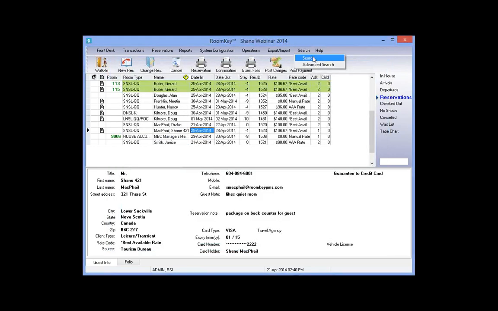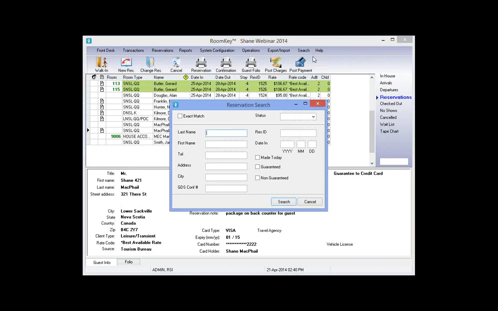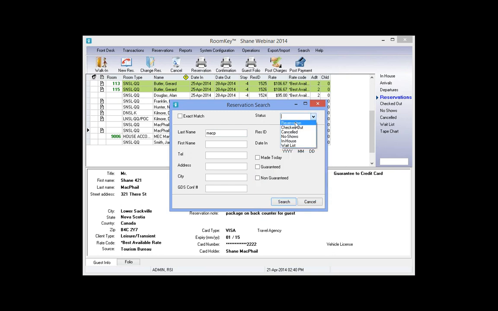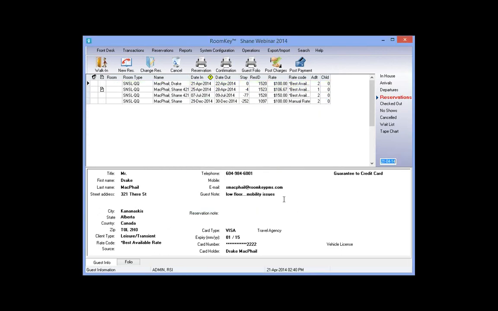The other search we have, this is our older search. If I type in MacPhail and click search, Roomkey will want me to define the reservation status. So I need to know, is this a reservation? Is this a checked out reservation, a canceled reservation, no-show, in-house, waitlist? So I know this time that it's a reservation. So now when I click search, there I can see the Shane 421 for July 7th.